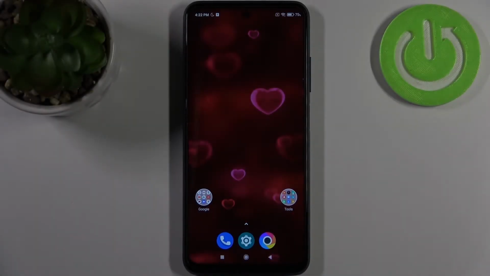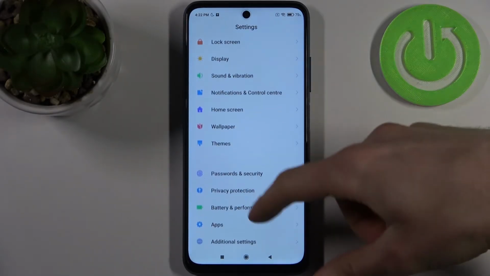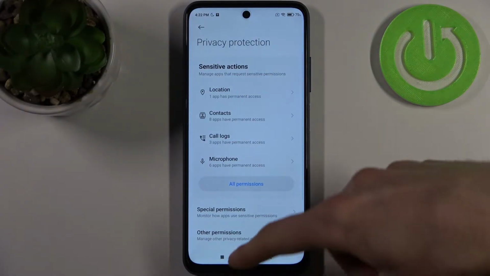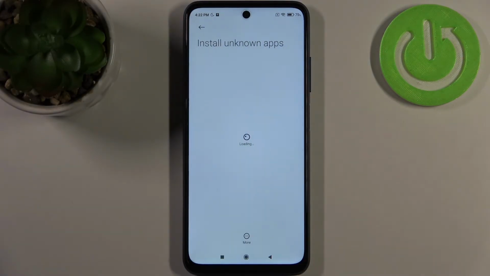Here I have POCO M3 Pro, and today I'm going to show you how to enable installation from the unknown sources on this device. So firstly, let's open settings, then go to the privacy protection, then go to the special permissions, and then to the install unknown apps.